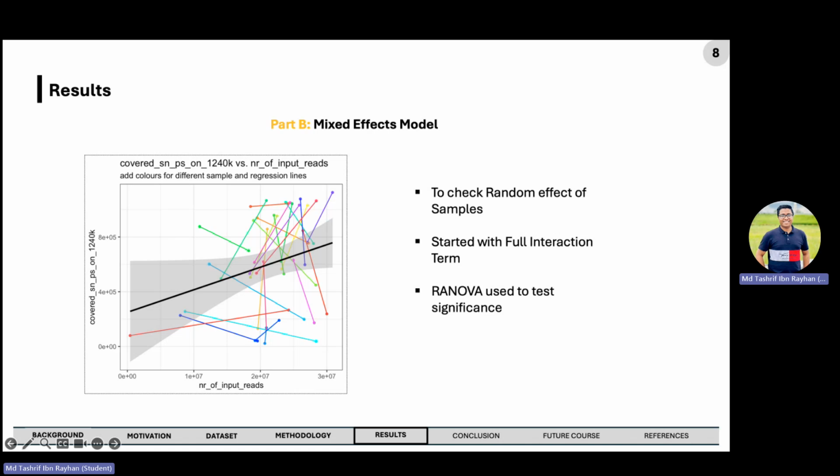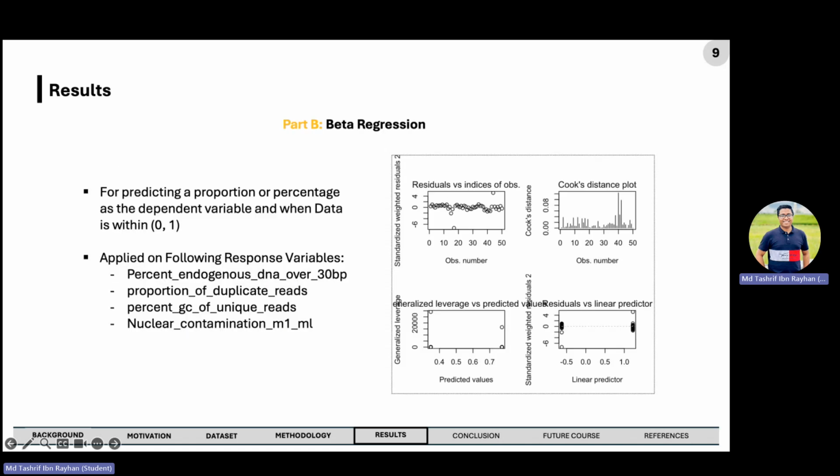In this scatter plot that we can see in the slide, we have used different colors for different samples, and this shows that there is some sort of random impact, as we can see here that for some of them the line is upward and for others it's downward. Next, to test the random effect of this sample, we used R ANOVA. It told us if the random effect of the samples are significant or just the fixed effects would be better. This analysis can be justified as the response variable was scaled into values between 0 and 1, but not inclusive.